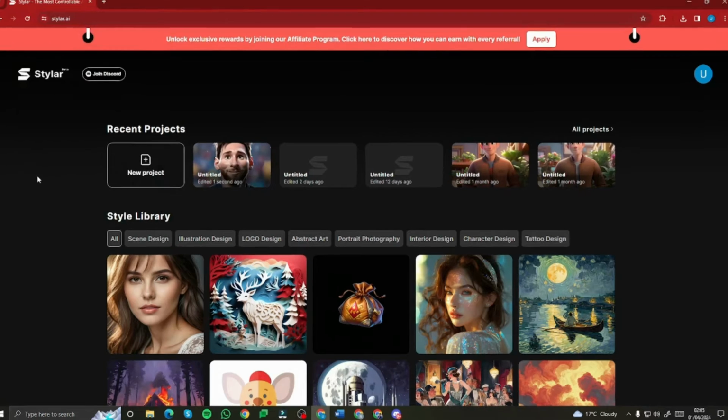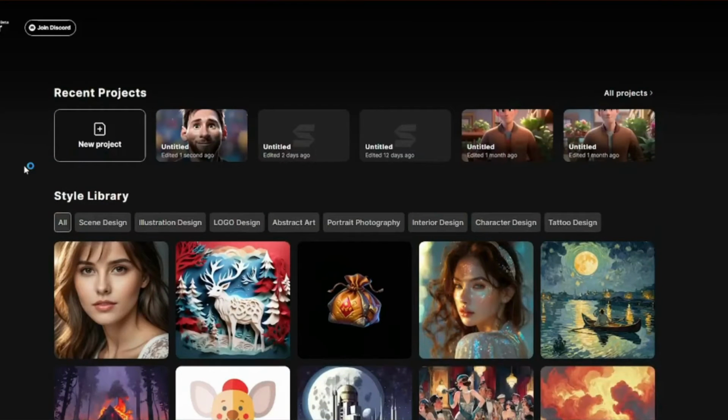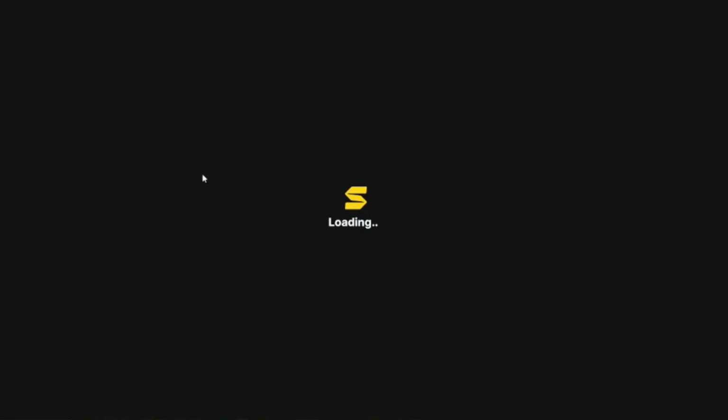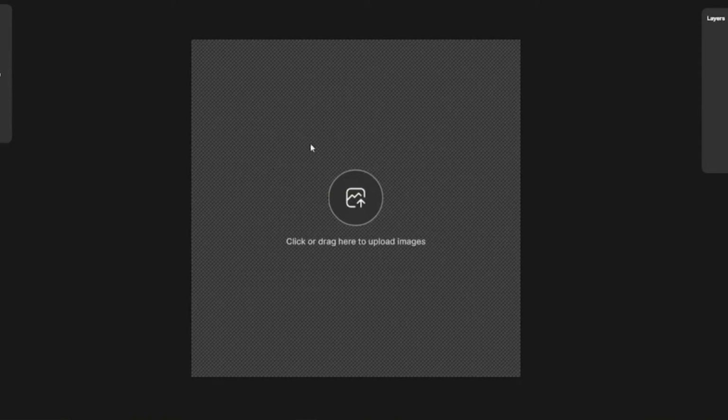Alright, so for that, you guys can see I am on the homepage of Stylar AI, which is one of my favorite tools for AI image generation. First of all, you need to click on new project. You need to open a new project, and in that, you can give a name to your project. Like here, I'm going to name it 3D celebrity images. Then you can choose the aspect ratio. I'm going to choose 1:1, hit apply. And yeah, you can see we now have the canvas right over here.